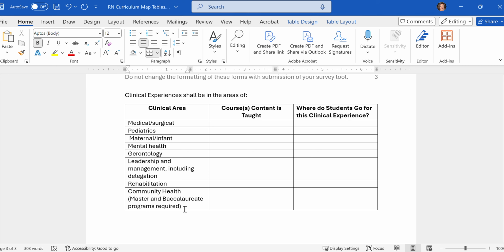The last table for your curriculum map, again, is going to be related to your clinical experiences. Note that baccalaureate and master degree programs do have to have community health. If your RN program is not master or baccalaureate, you can put NA in these two columns.